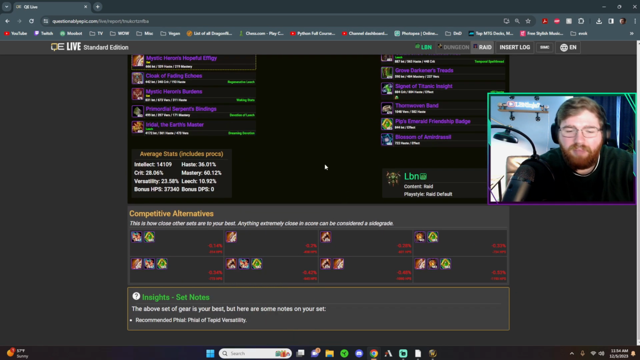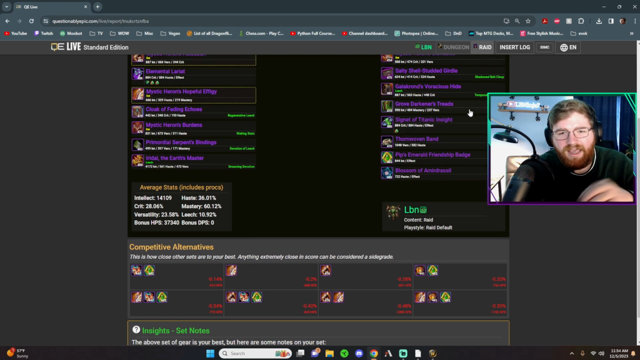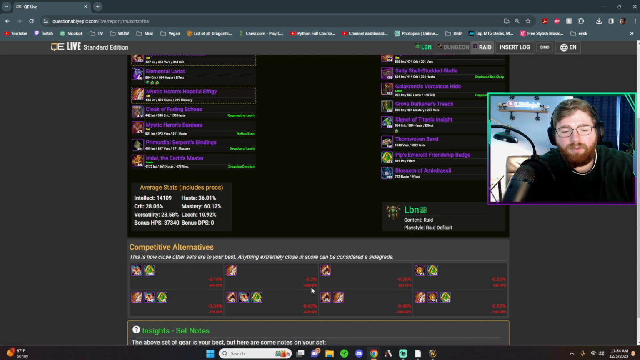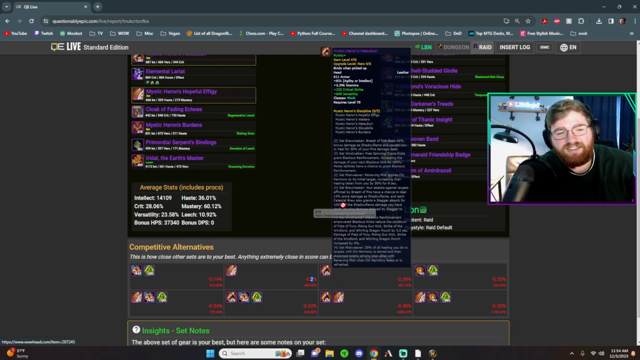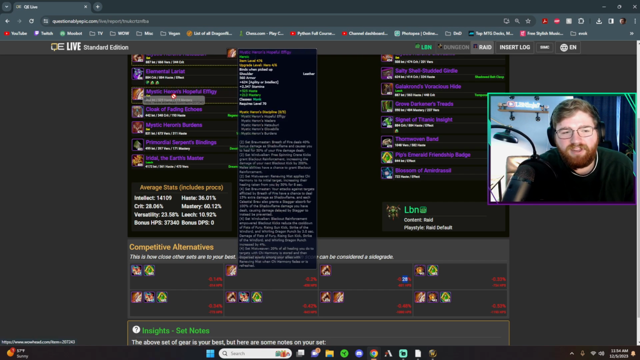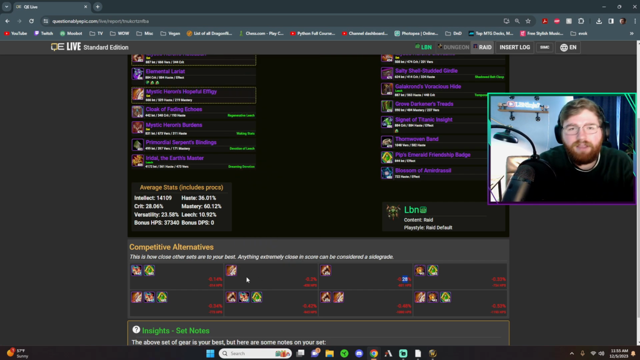We want to look down here at the competitive alternatives. And it's these two that we want to look at. So we notice if we have equipped this list of gear, but instead of whatever shoulders we have in there, we have this pair of shoulders in instead, then we would only lose this much HPS, so 0.2%. But if we had this list, so the 483 shoulders and the 476 helm, then we would lose this much, 0.28. So we know that if I were to max my helmet, but keep this 476 shoulder piece in, I would gain the most healing.